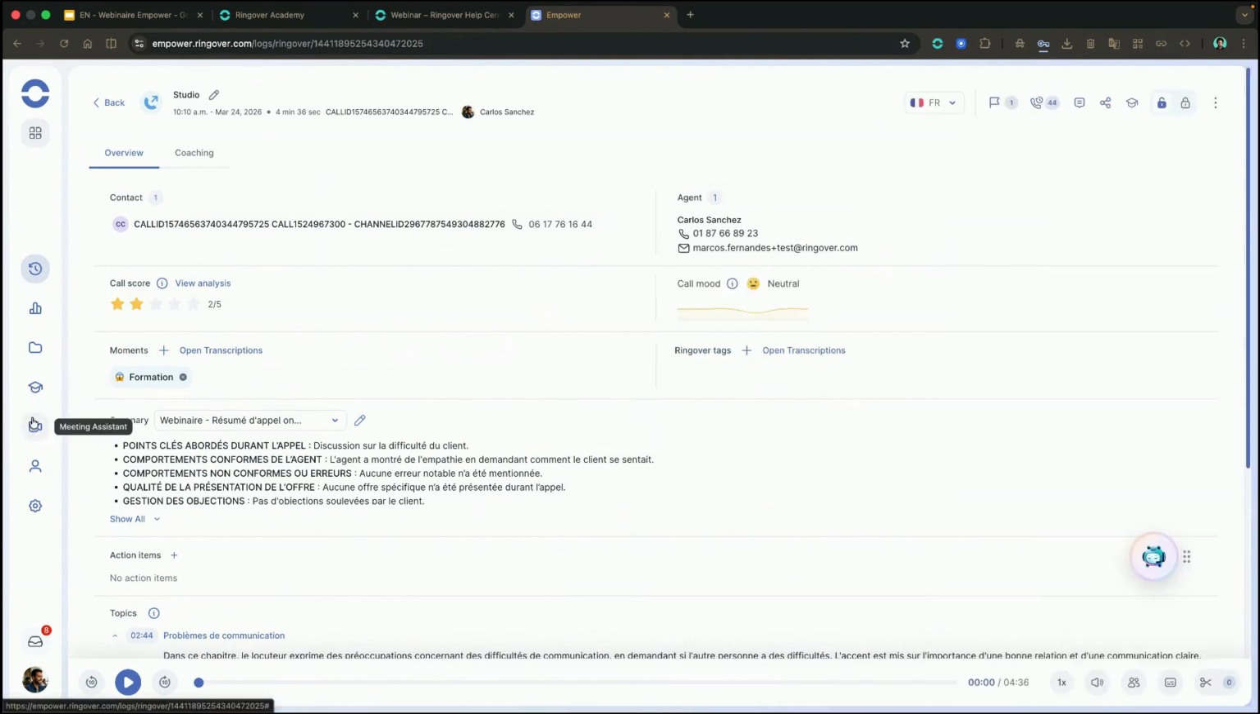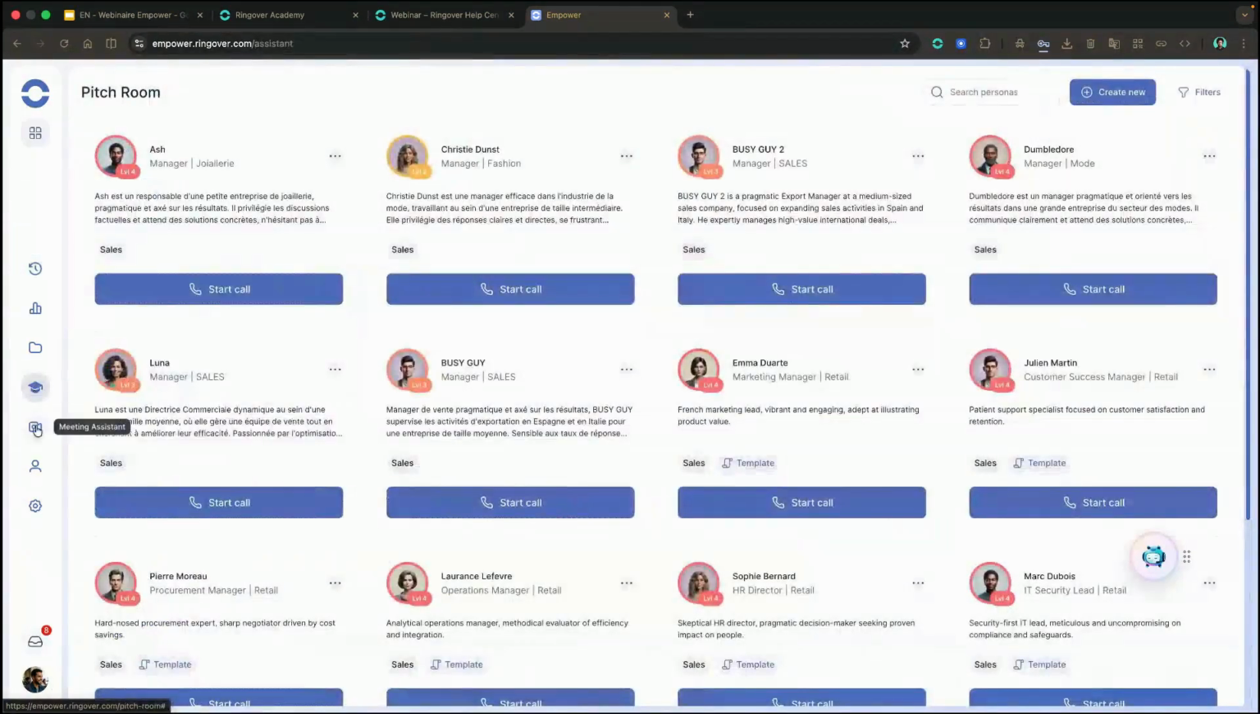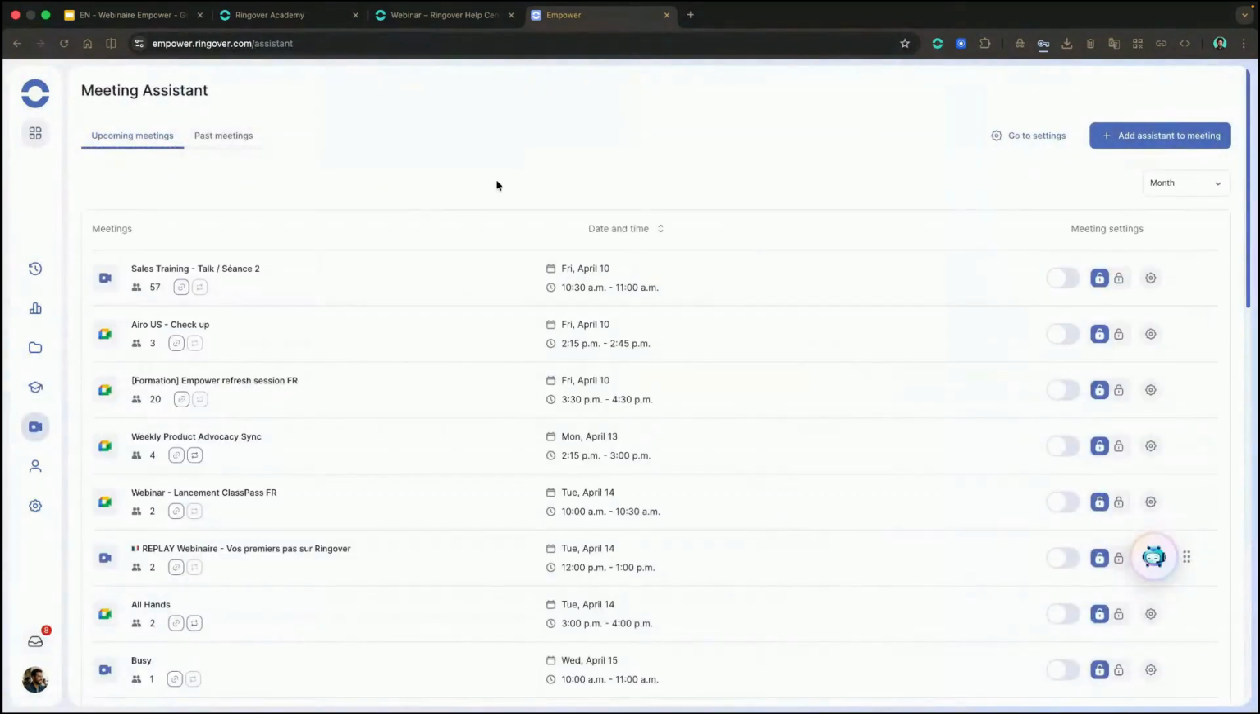So this is the pitch room. Let's see the meeting assistant. The meeting assistant will automatically join your meetings if you have an integration with Google Meet or with Teams.